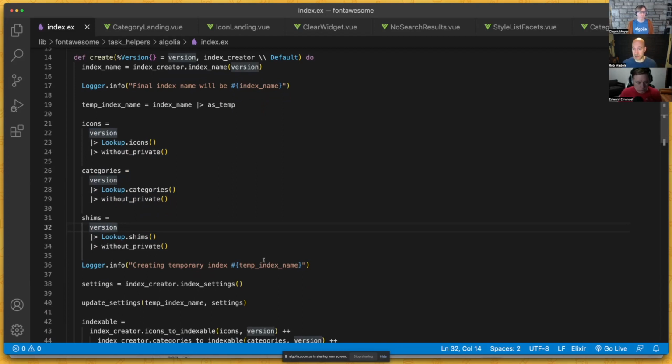The reason we do that, and it's really neat how you can do this with Algolia, is that indexing isn't instant. It takes a few seconds. So we don't want to have a broken production index. What we're doing here is creating a temporary index alongside the production version.